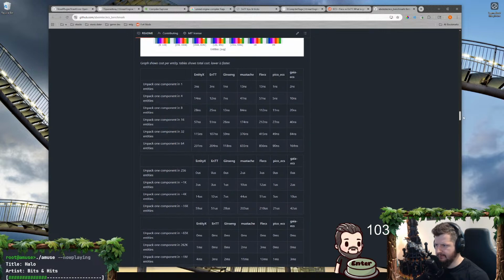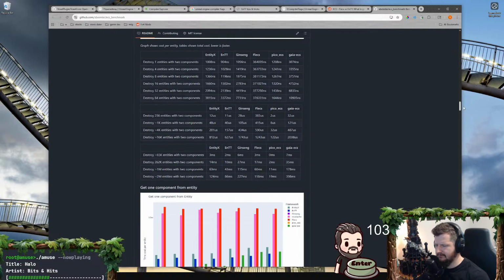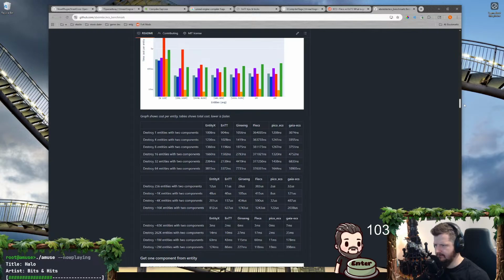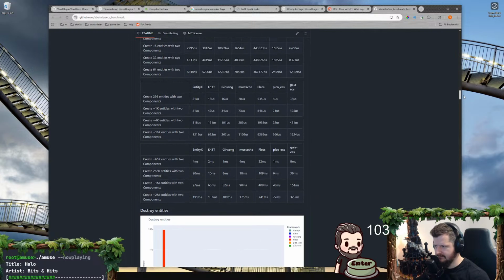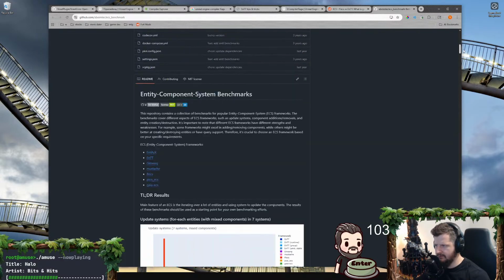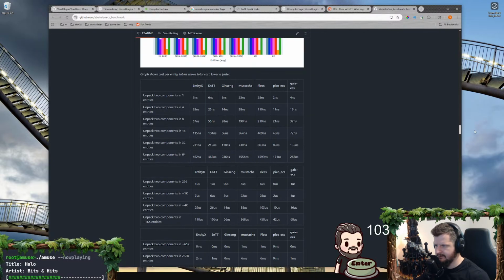Get 2 components from an entity. Yeah, I don't like the get a component benchmarked. I don't care about that. What is this one? Destroy entities, create entity. I think the most important ones are iteration speed and then add remove components.